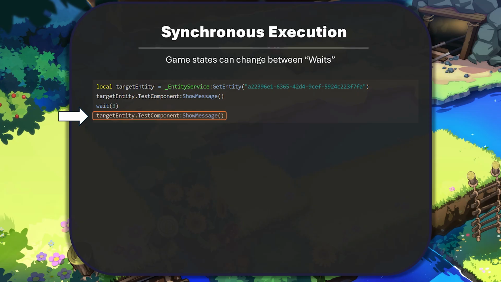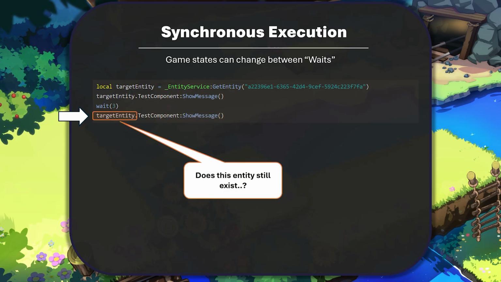So our game states can change in between our waits. So this is where code can get unreliable with these kinds of wait executions, because it can get problematic if you don't track what's happening after the wait, and game states can change before and after the wait. So in this case, our entity no longer exists anymore, and that becomes a problem.